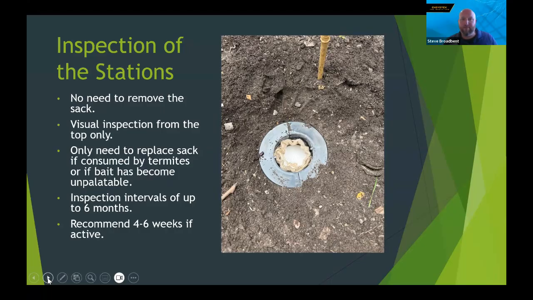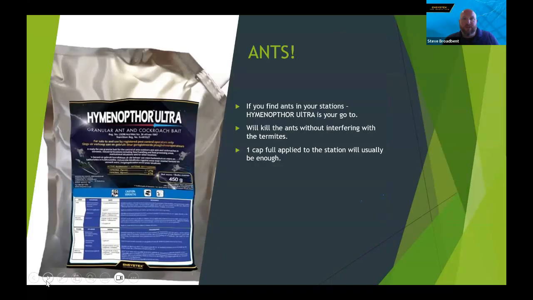If we do have feeding, depending on how much they've consumed, we don't need to pull that whole bag out every time. We can just take a few discs out of another sack and push that on top to keep them feeding. Obviously that minimizes the disturbance there. It's also probably a little bit more cost effective for you guys. The inspection intervals can be pushed out to 6 monthly with these. But if they're active or we're getting feeding, we want to be coming back every 4 to 6 weeks.